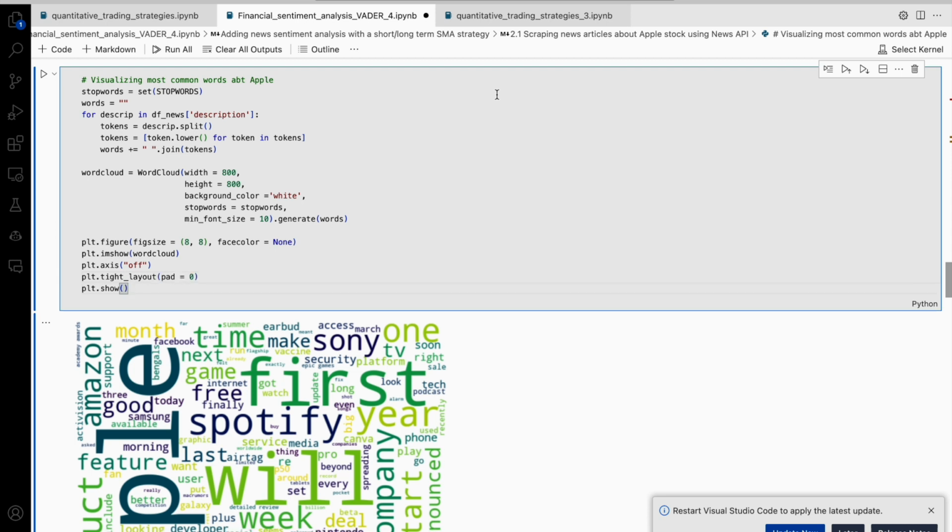Code imports a library called stopwords and initializes an empty string called words. Then, it loops through the description column in a data frame called df_news, splitting each description into separate words and converting them to lowercase. These words are then added to the words string with spaces in between.